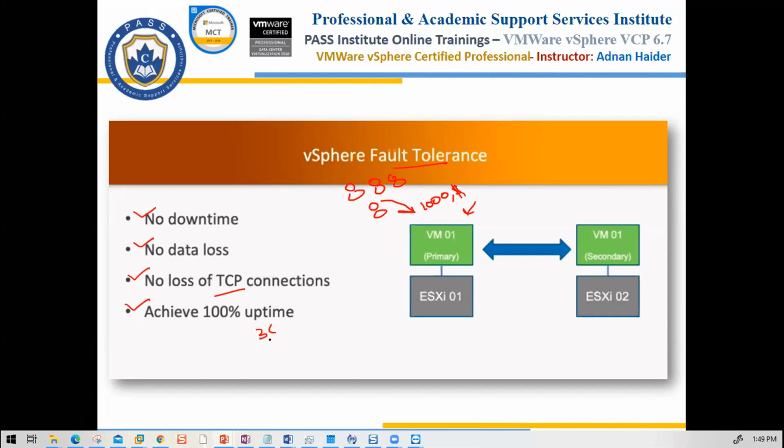350 around the clock, you will get 100% uptime. Now, what is the cost of this? Guys, the cost of this is that a copy of this VM will be made on this ESXi host. So this is an exact copy. Everything that is happening on this VM will be copied on this VM.